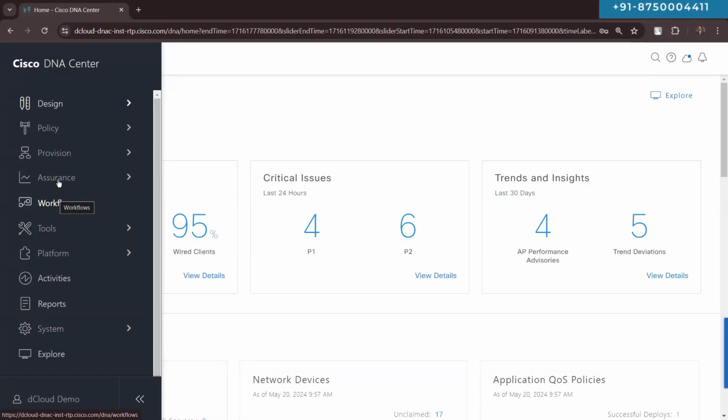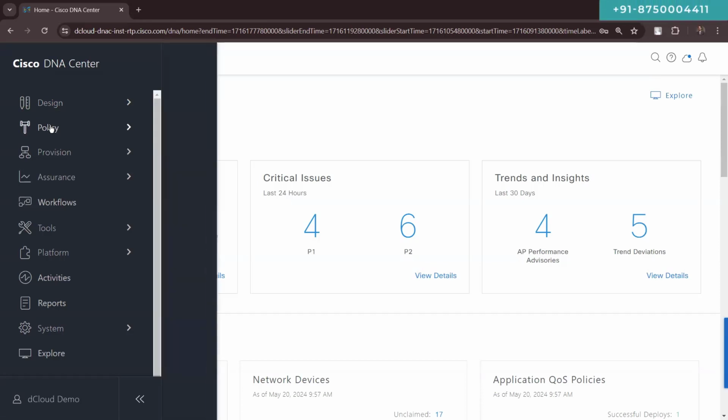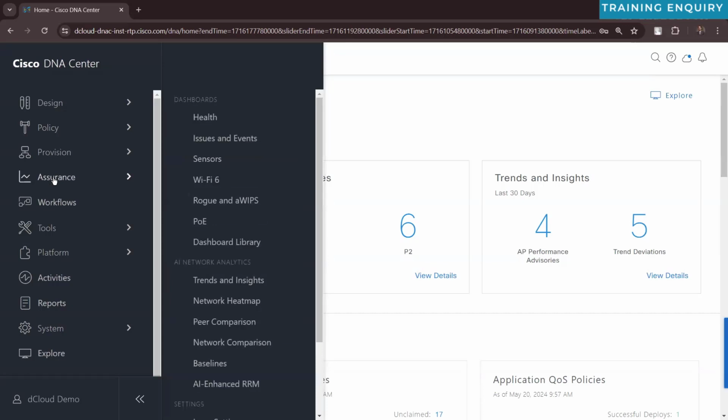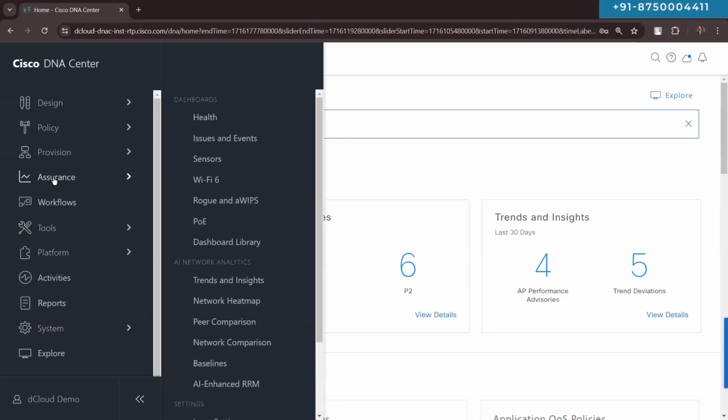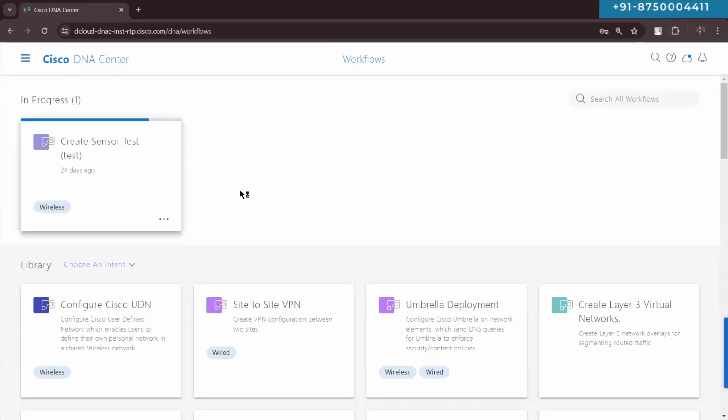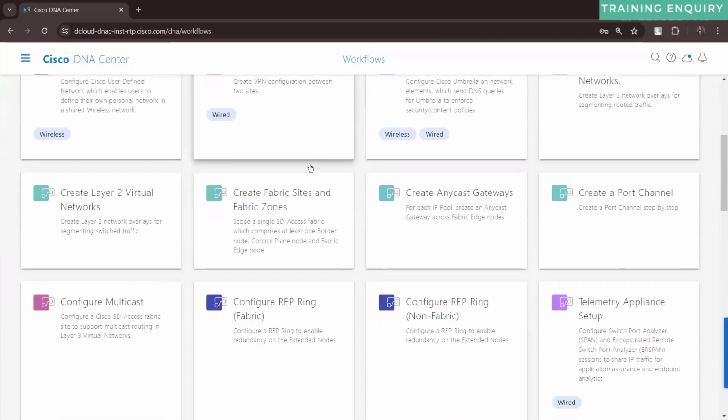These are the four major workflows. We have the design workflow, the policy workflow, the provision workflow, and then the assurance workflow. And let's say you don't know anything. Let's say you don't even know what the DNS center is and all that. No issues. Go to the workflow. Let's say you are completely new to the DNS center and you don't know anything about it, and someone asks you what we have to do.